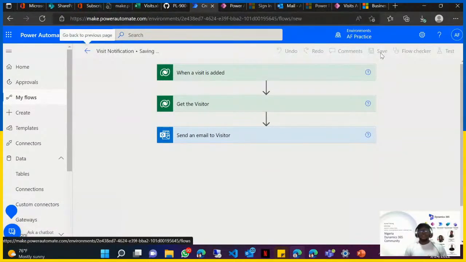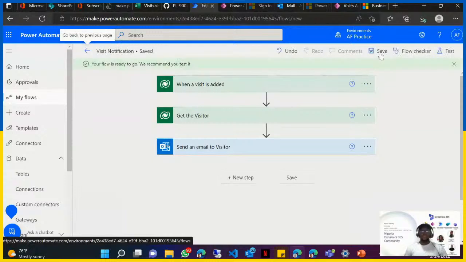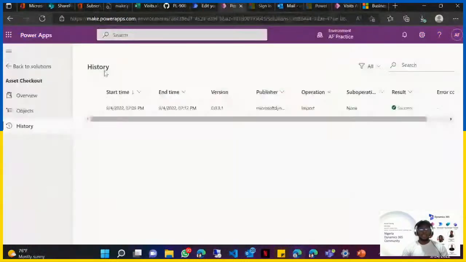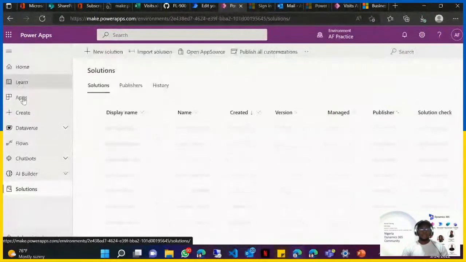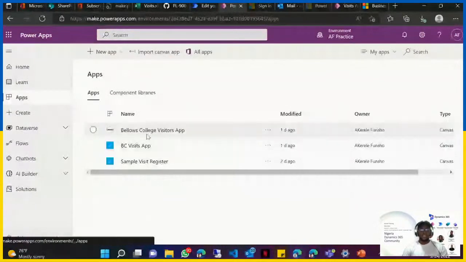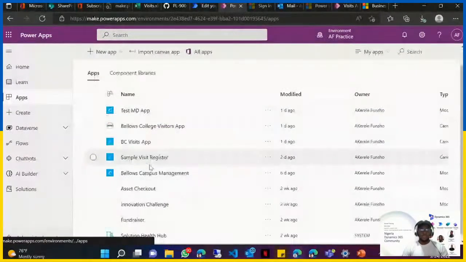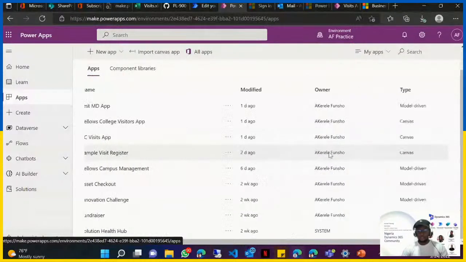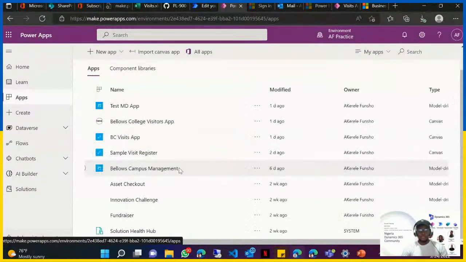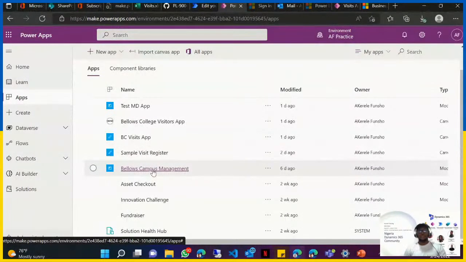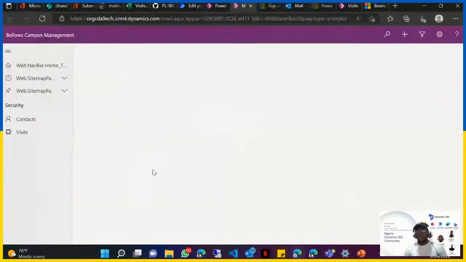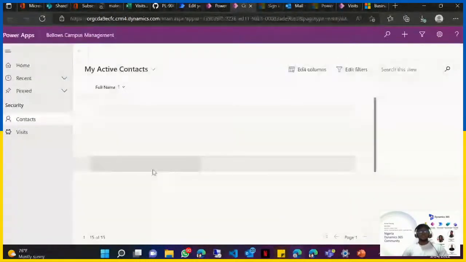Now to trigger this flow, I'm going to navigate to the model-driven application. So to go there, we'll go to our apps page. Okay, yeah, this is the Canvas app. So my model-driven app, where is it? Yeah, so this is it, Bellows Campus Management. So I'm going to play the app by clicking on it. So I'm going to create a new record now.